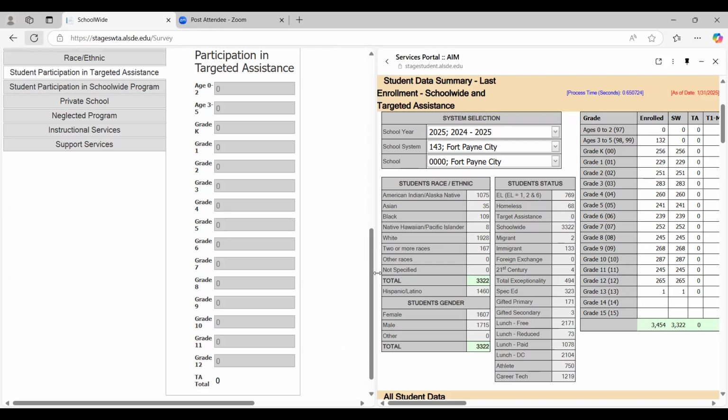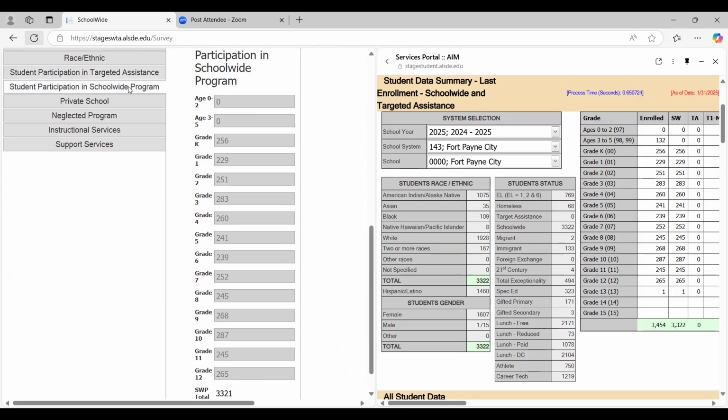Okay, so of course, this LEA has no targeted assistance schools. These students here, if you're checking that, this is the column where you would see the TA students marked by grade level. Okay, so we're going to move on to student participation in a school-wide program.